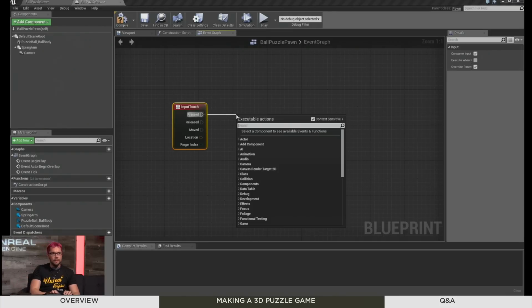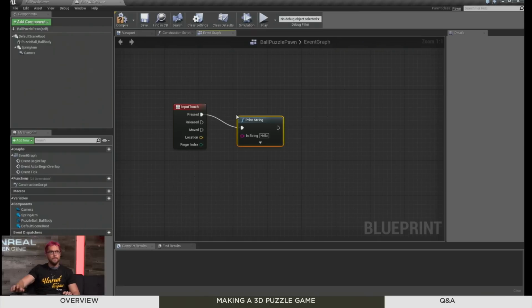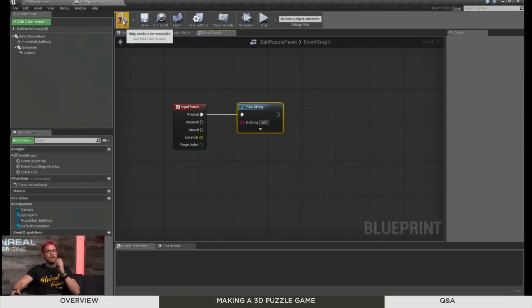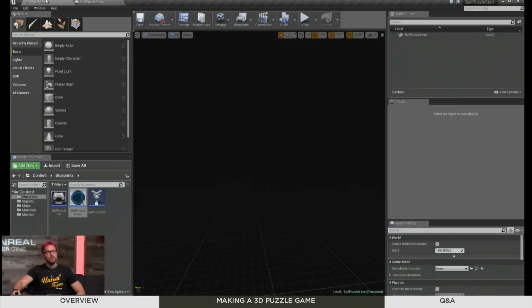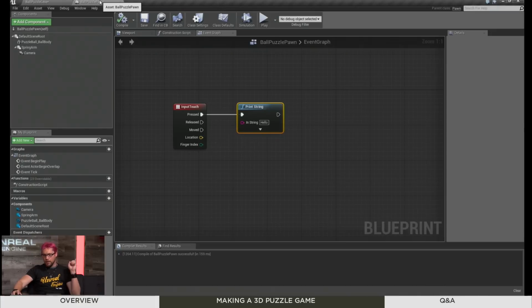It's always a good idea, the first time you get this set up, depending on how you've built your project, to test it as soon as you get it up and going. So I would compile and save, then jump into the level and hit play, and make sure that when you click, it says hello. That just makes sure that you set up the mouse button as your touch input properly, because if you didn't, that can be a problem.